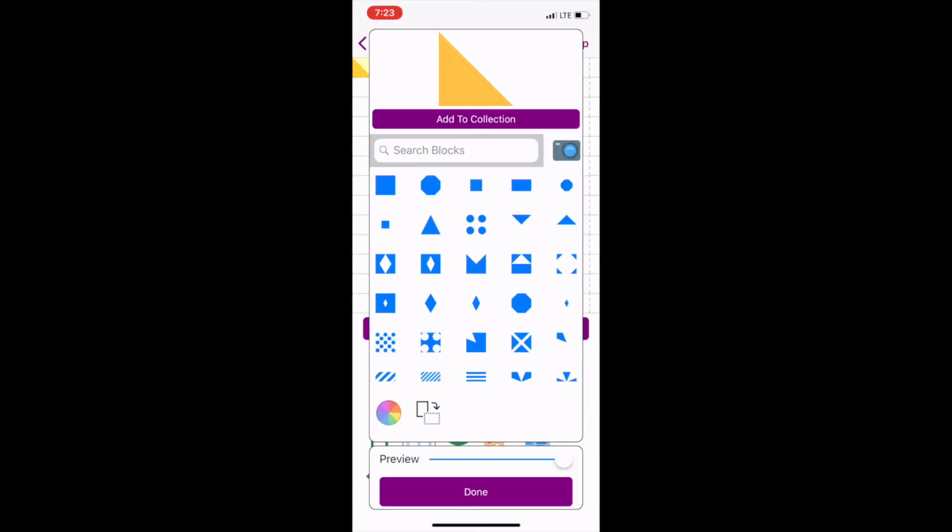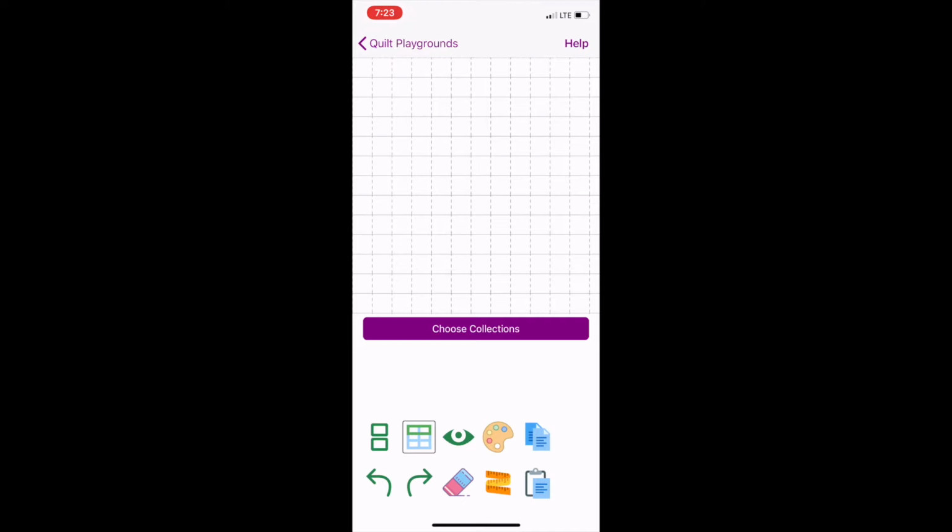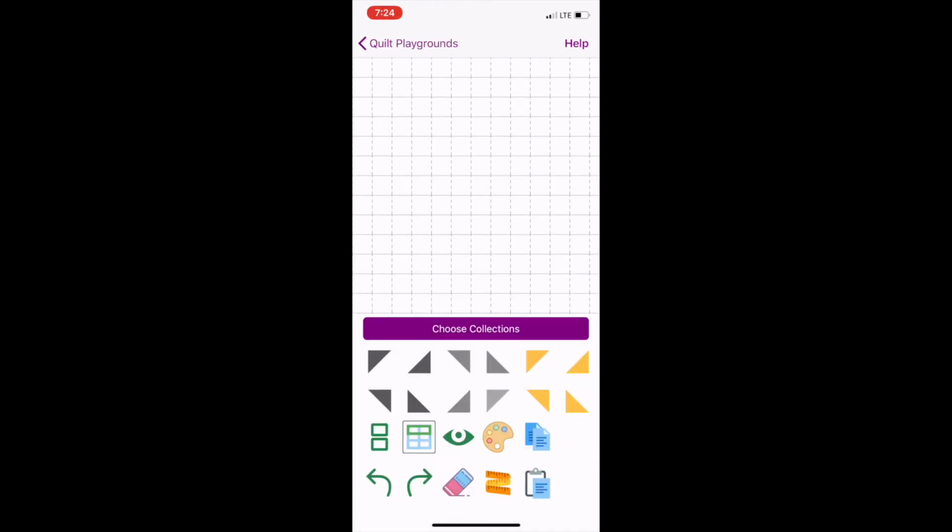Now that we have all of our templates designed in our collections, we can go ahead and hit the Done button to leave the design center. Now that we are back at the playground, let's tap Choose Collections. This shows us all the collections that we have created. We could select more than one collection if we wanted to, but since we only have the one collection, we'll just choose Arrow Blocks. You can see that it is selected by the check mark that shows up on the right.